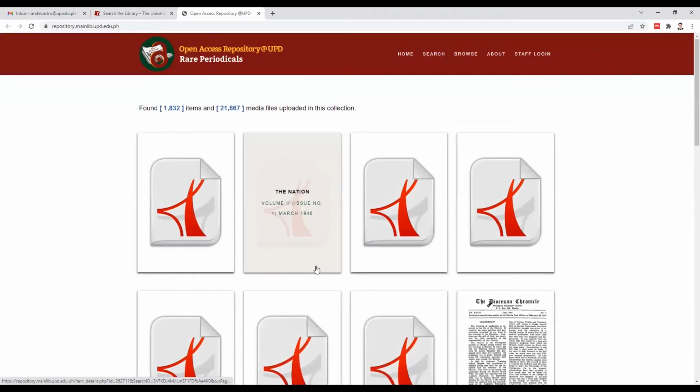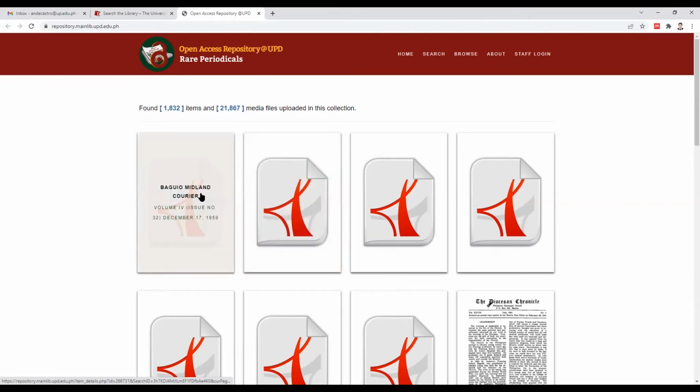Now, the open access repository is being managed and handled by our special collection section. These are resources that are, I guess, rare, and the oldest resource that I know of with the special collection dates back to, I think, the 1900s or 1898, during the American occupation. So far we have 21,867 media files uploaded here, in PDF format. But unlike the digital archives, the open access repository, as the name suggests, is open access, and anybody, even outside of the university, can use these resources.